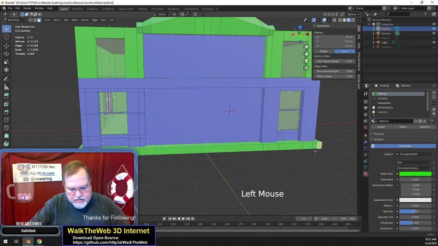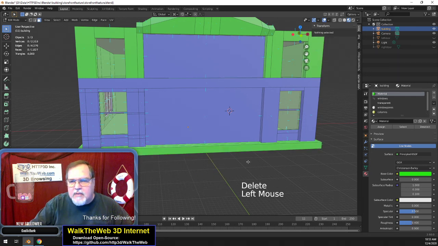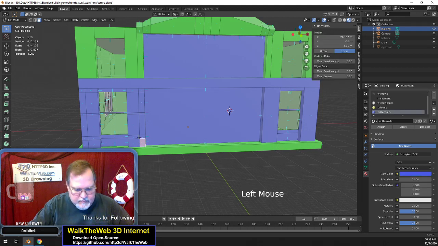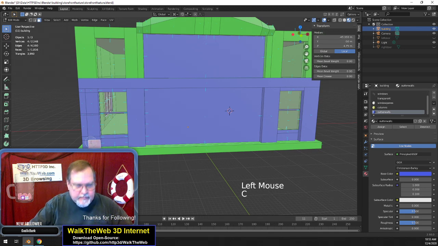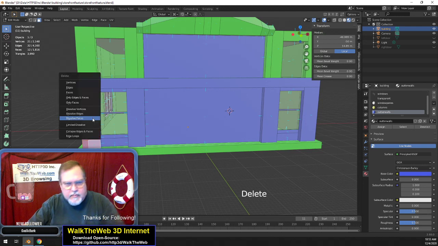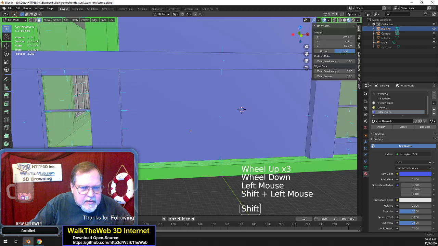By the way, I can also use some of the other commands. C, for example, highlights all of them on that side. Dissolve faces, and we got that. Okay, and are these on the same level? I think they are.